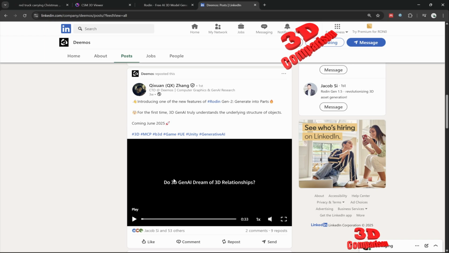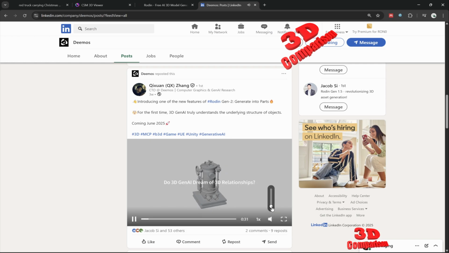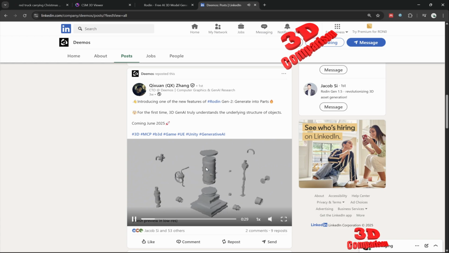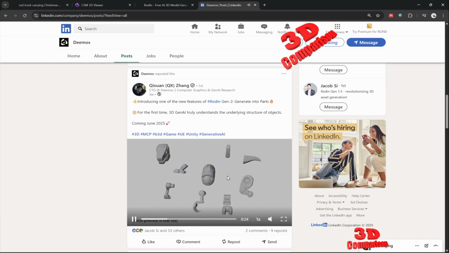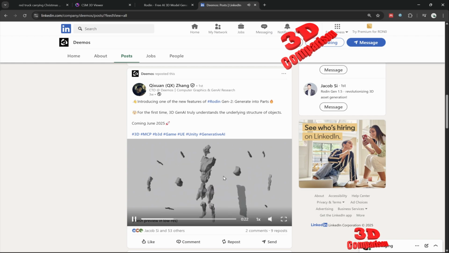Welcome back to another video, Generative AI, so generating to 3D parts. Let's take a look at this case study from Rodin over here. As you can see, we have a 3D model and we're going to have the possibility to generate individual 3D assets for each of those components.